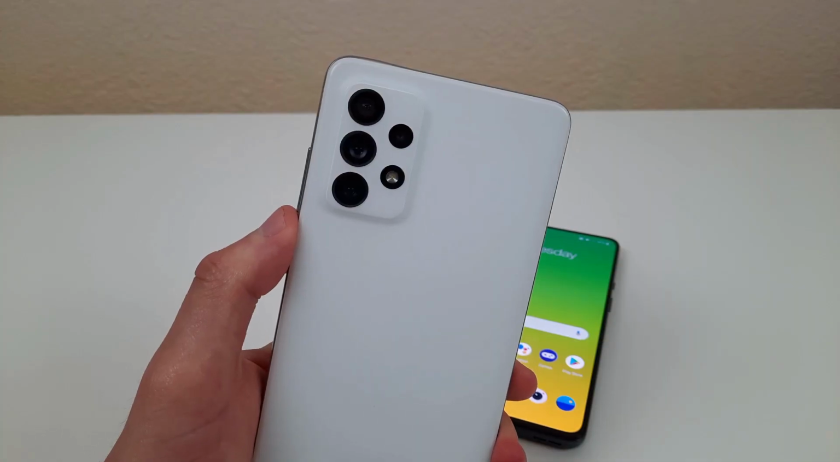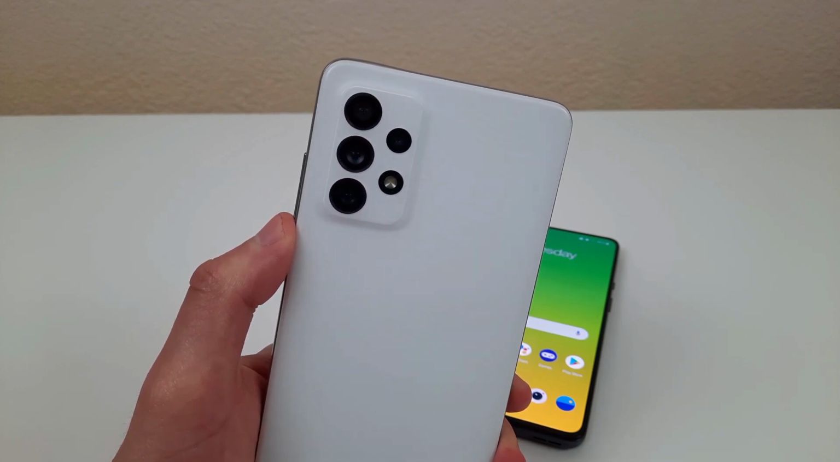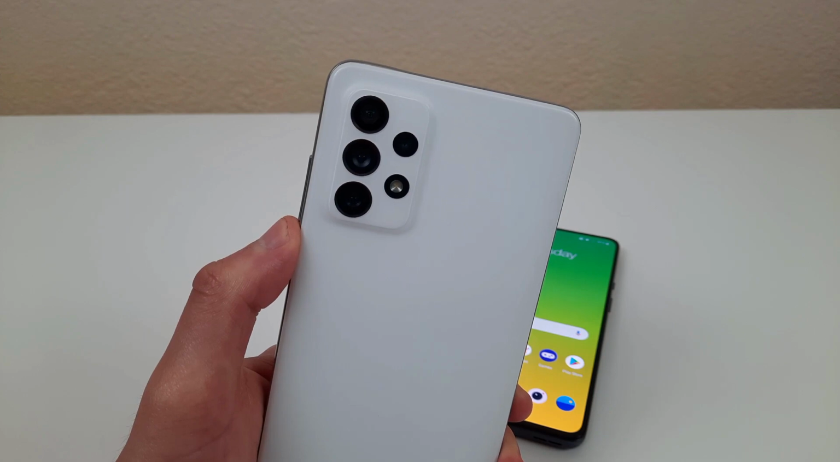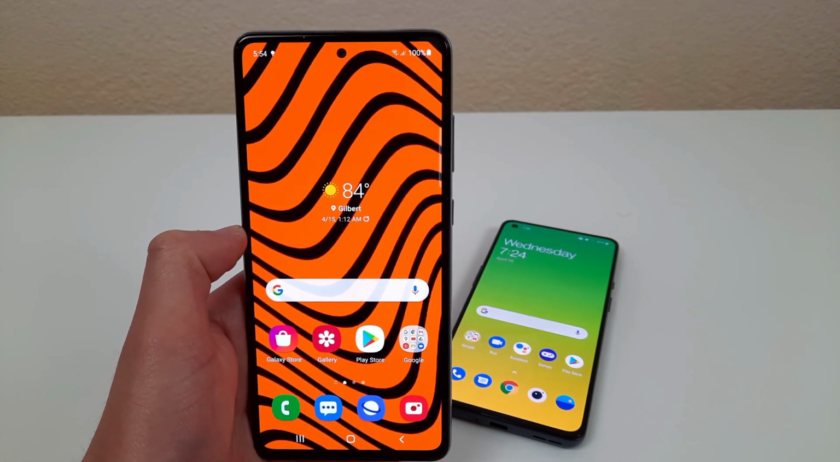Now taking a look at this rear camera setup, for the A72, we have a 64 megapixel rear camera, a 12 megapixel ultra-wide camera, an 8 megapixel telephoto lens, and a 5 megapixel macro camera. This phone can shoot up to 4K in both the rear and front cameras.